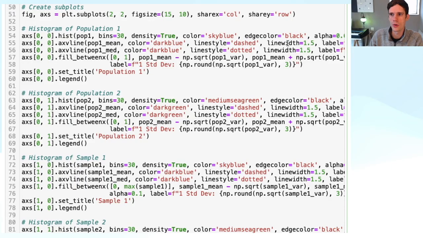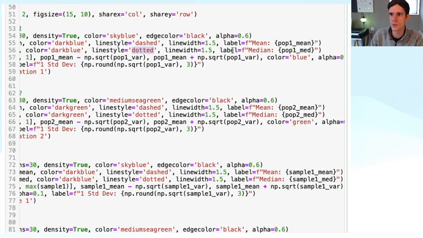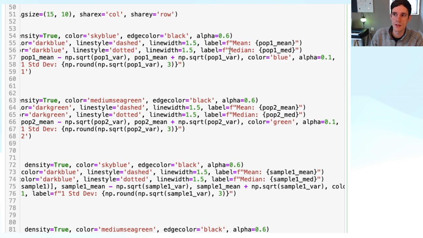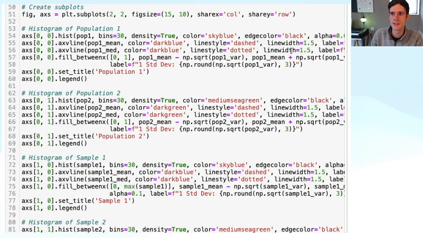The same thing we can do for our median. We again add a vertical line. The position of this vertical line will be pop1_med, which is the variable for the median that we calculated for population 1. The color will be dark blue, and to distinguish it from the mean vertical line, this time the line style will be dotted instead of dashed. The line width is the same, and this time the label will be an f-string with median and the variable pop1_med, which is again the median of population 1 that we calculated before. In this way, we added both the mean and the median of population 1, both numerically in the label and visually as these vertical lines.